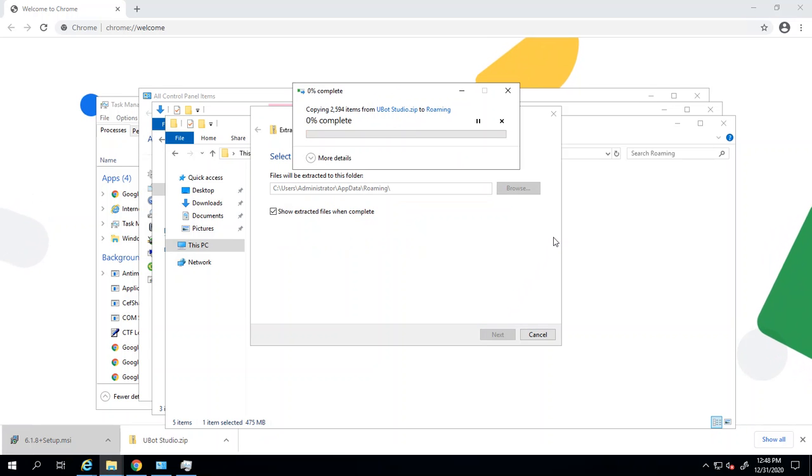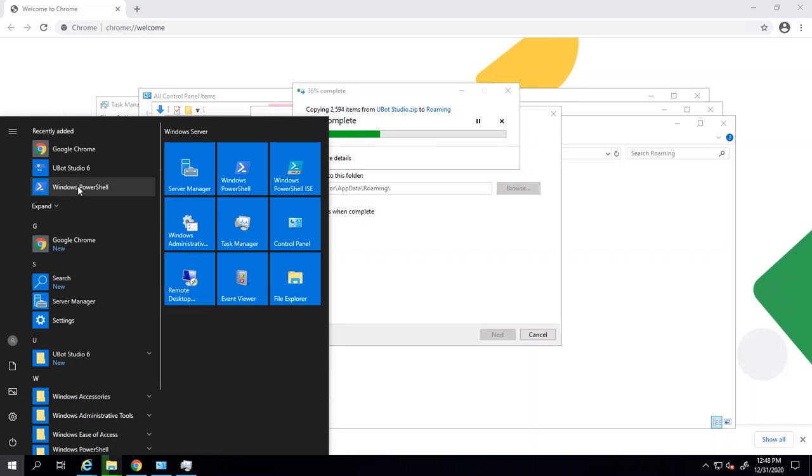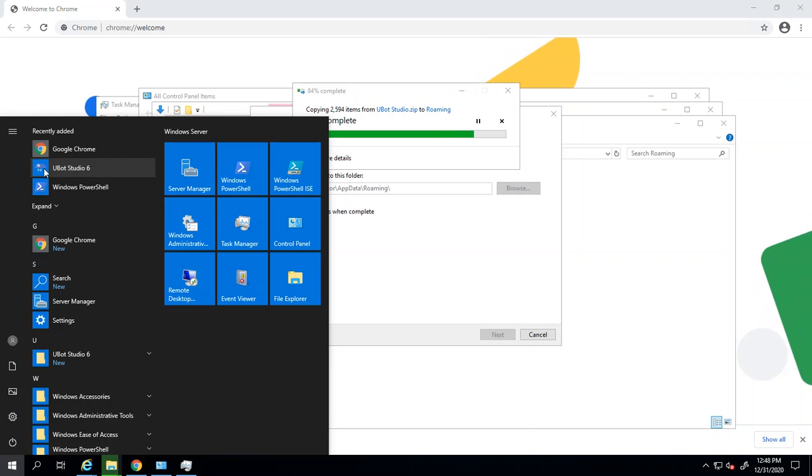Okay. So it's going to unpack all that. And then we're going to run UBot Studio just once to get the files. Actually, I'll go ahead and let this one run real quick. Then I'll run UBot Studio once. You don't have to enter a license key or anything like that. Just run it once, and then you don't have to run it again. We just needed to download the support files that it needs.